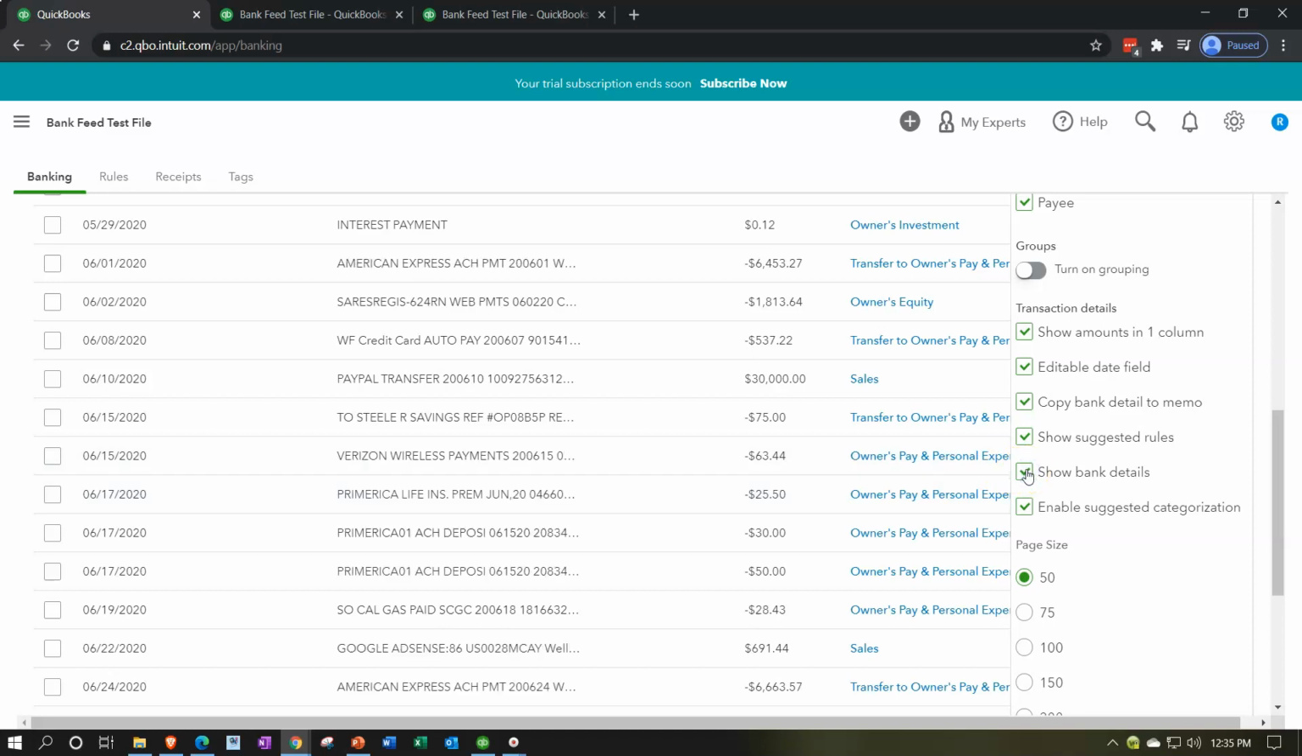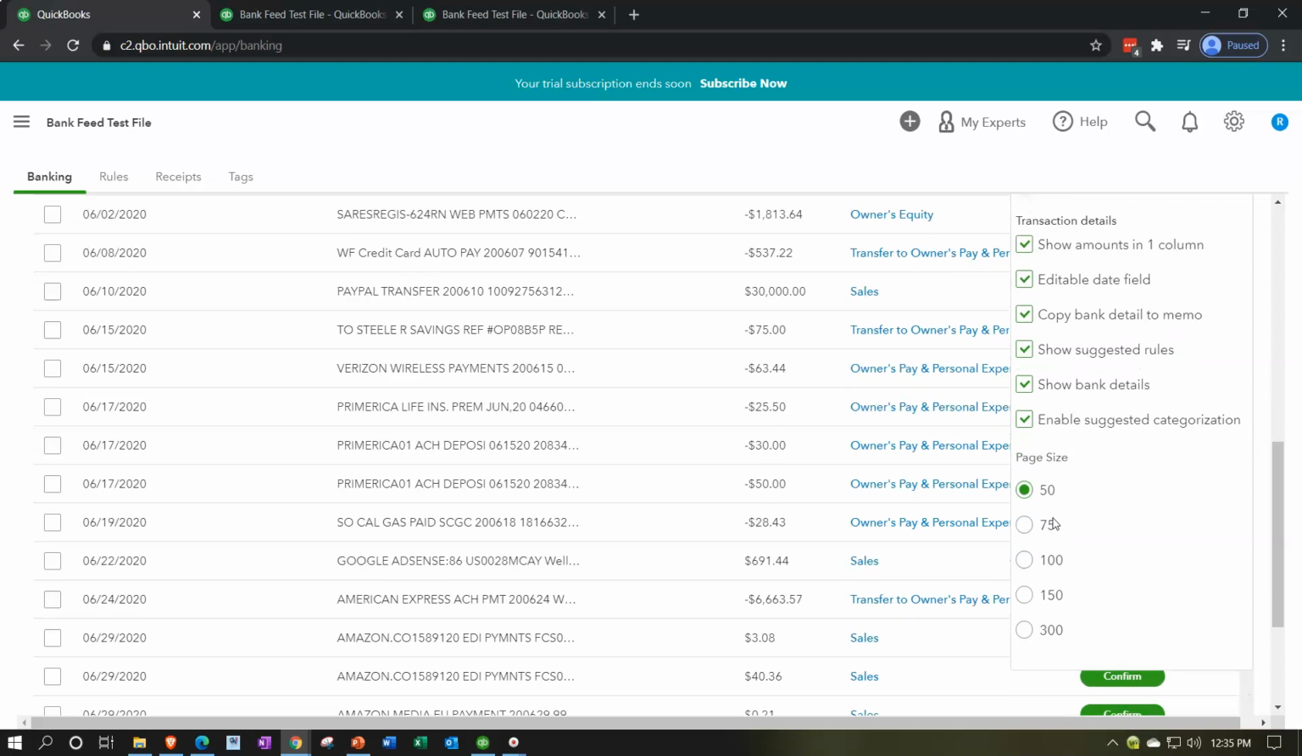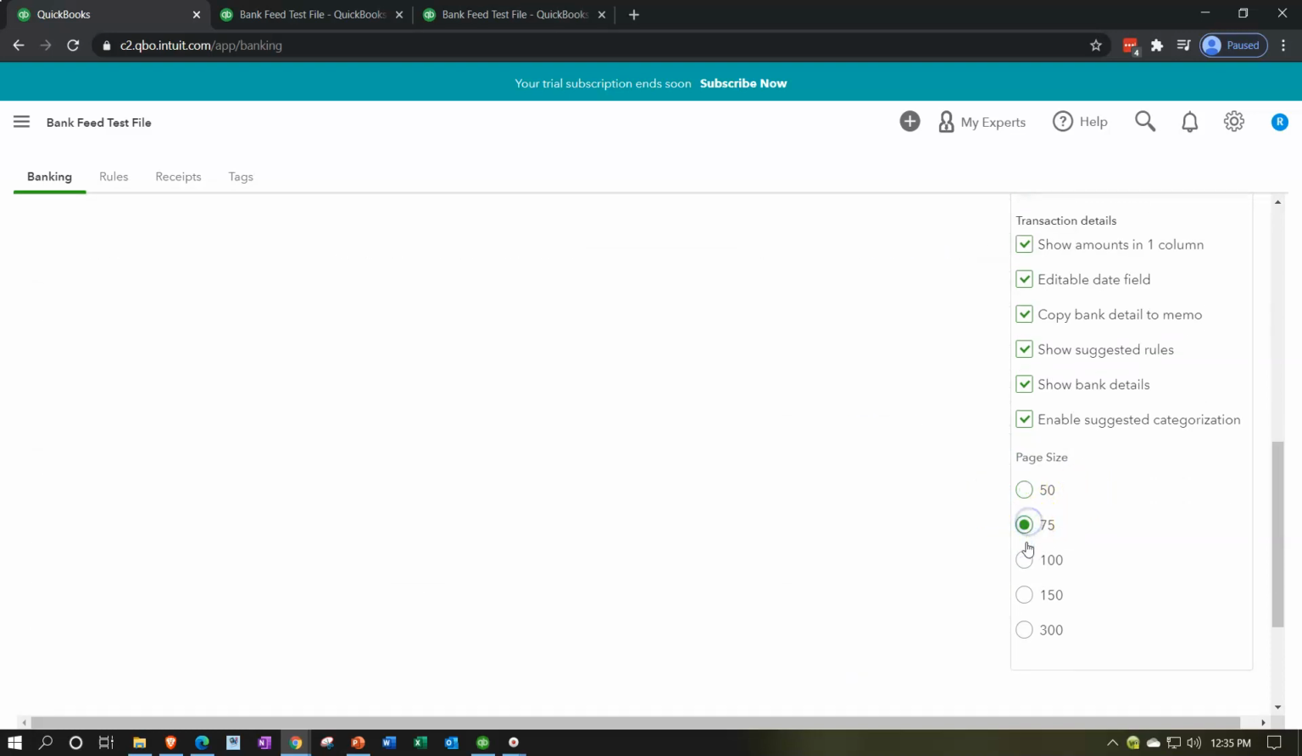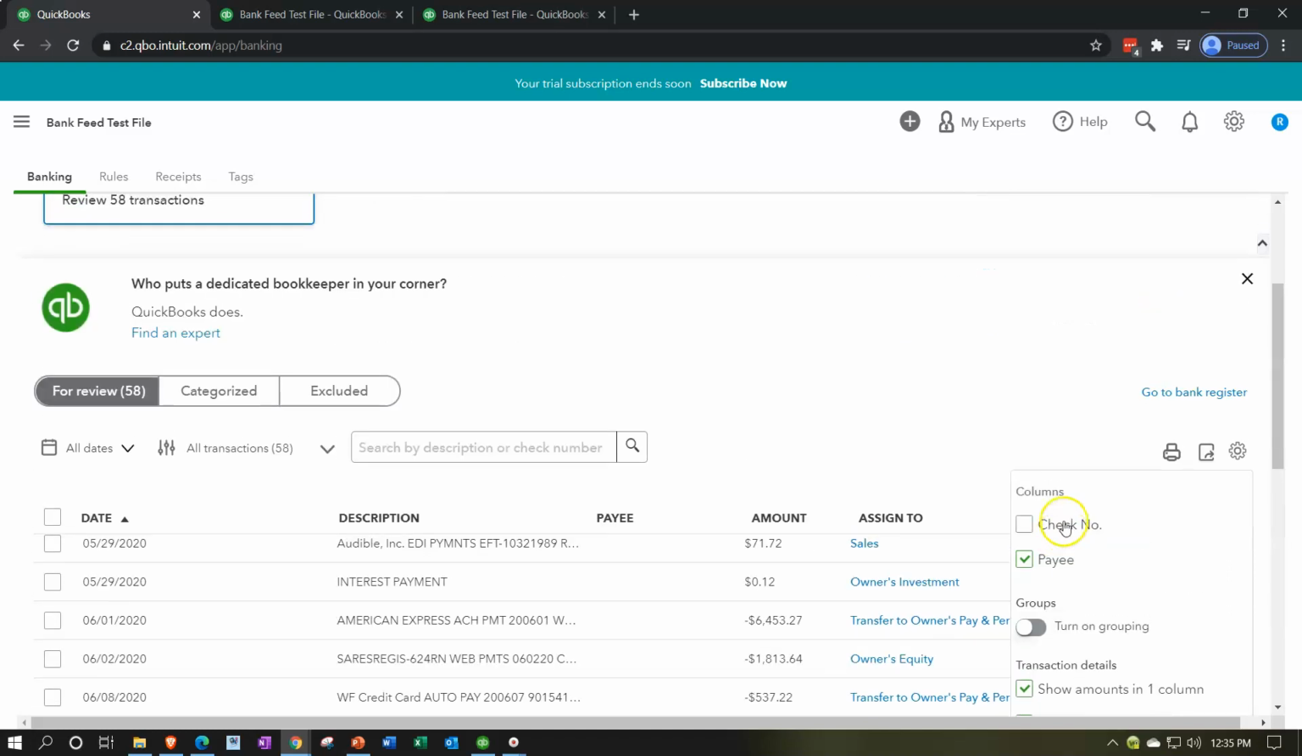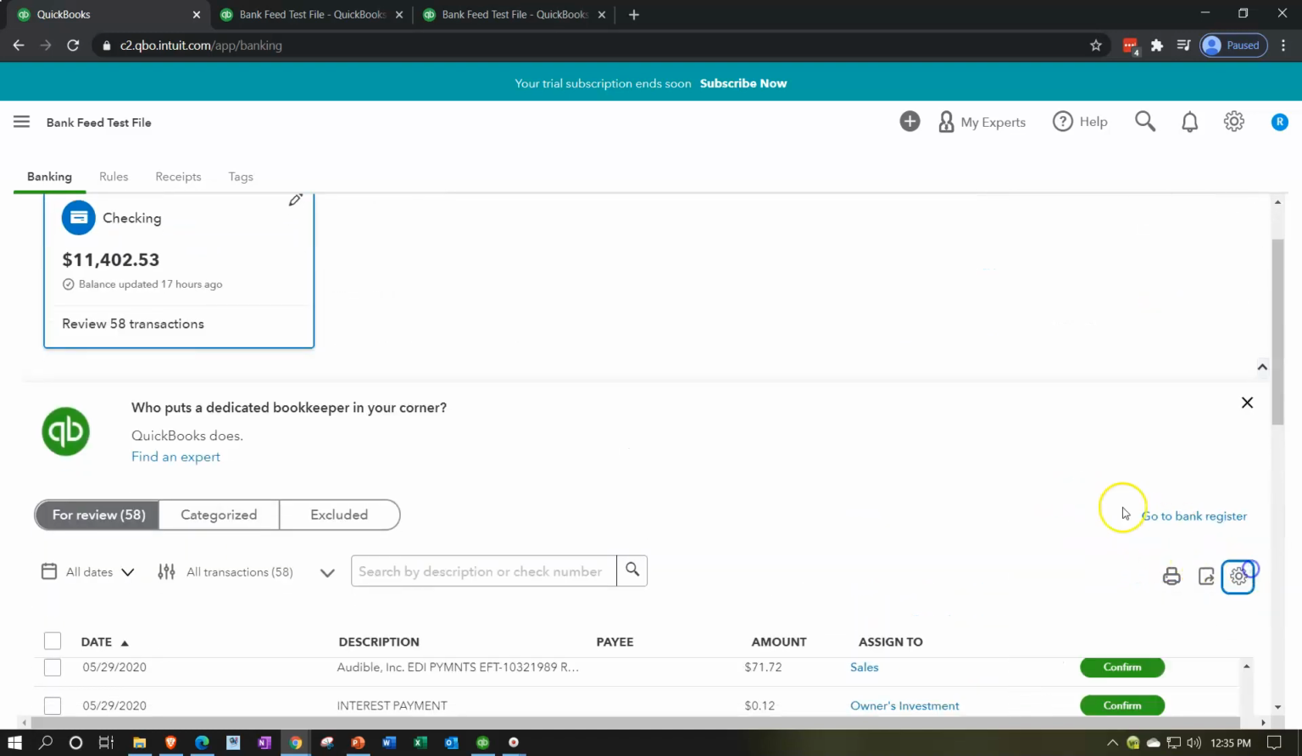So I'd like to show all the details so that I can make the rules and apply them. Obviously, when I just create the vendors here, I'm probably just going to take, for example, Verizon. I'm not going to call it Verizon Wireless Payments 2006, and so on. But if I'm making a rule, I might use this number to distinguish between one location and another location where I both have Verizon payments. So I keep that on. Enable suggested categorization, so I'll keep that. And then we could have the size of how many we want on a page. So we can increase the number that we want to be located on the page.